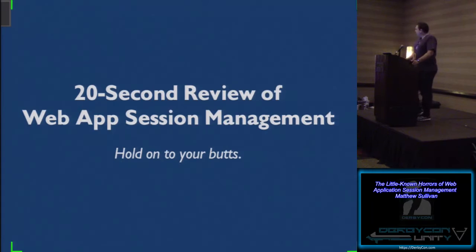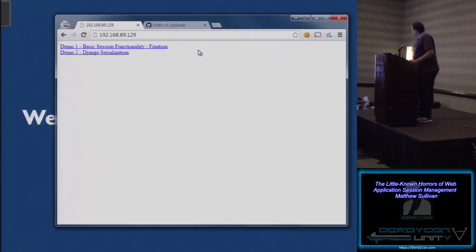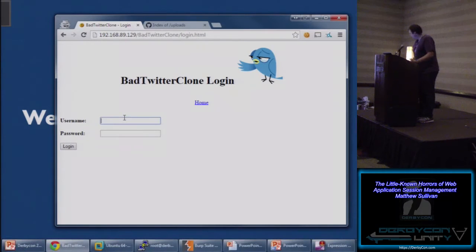Let's do a quick recap on session management, kind of a 20-second overview. And we're going to try to do this in actually 20 seconds because we've got plenty to cover today. All right, so web app session management looks a little bit like this. This is Bad Twitter Clone. Ben Holland, if you're in the audience, thank you for making this. This app is great at doing things horribly. We're going to go ahead and just log in as our admin here.